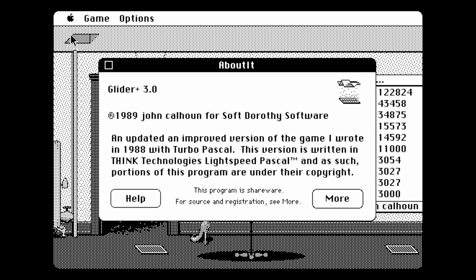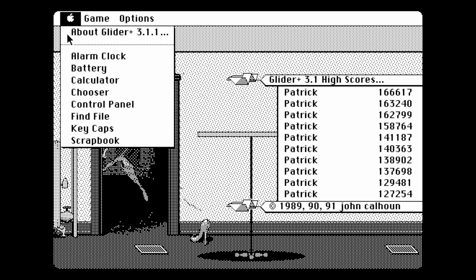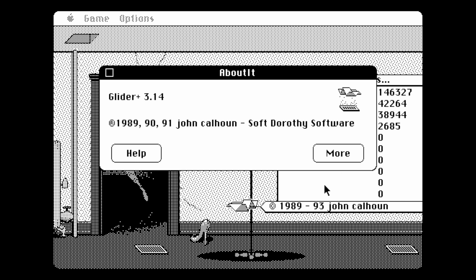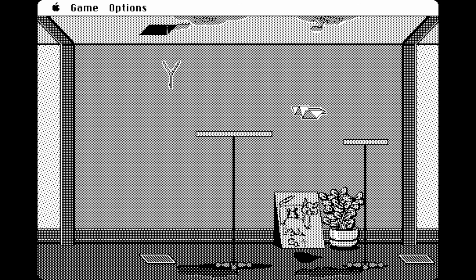By 1990, Glider 3.0 arrived with added sound effects, and over the years the series continued with refinements until finally ending with Glider 3.14 in 1993, which was made freeware to promote the upcoming commercial release of Glider 4.0. Through all these iterations, the core never changed.